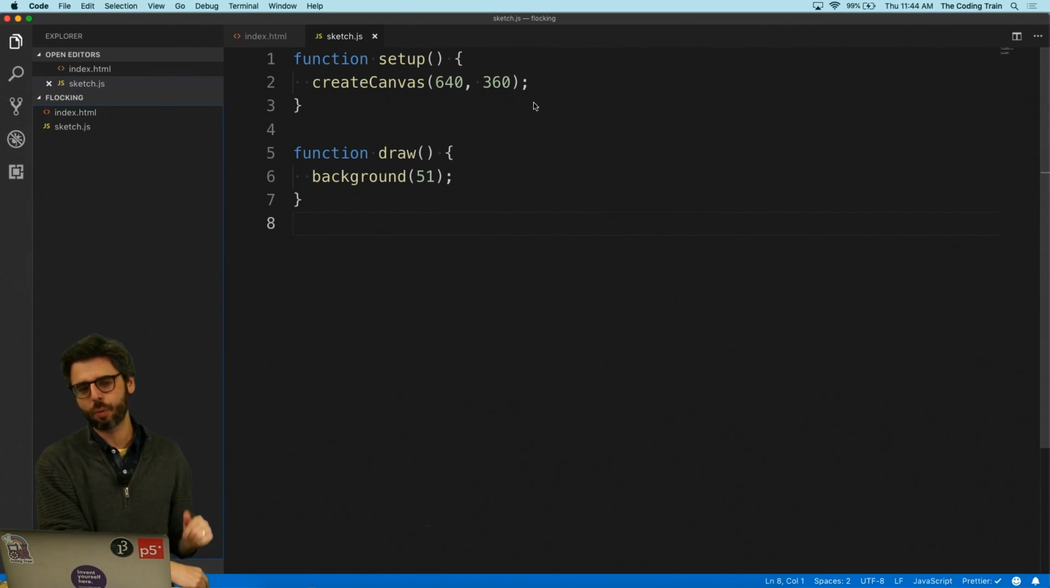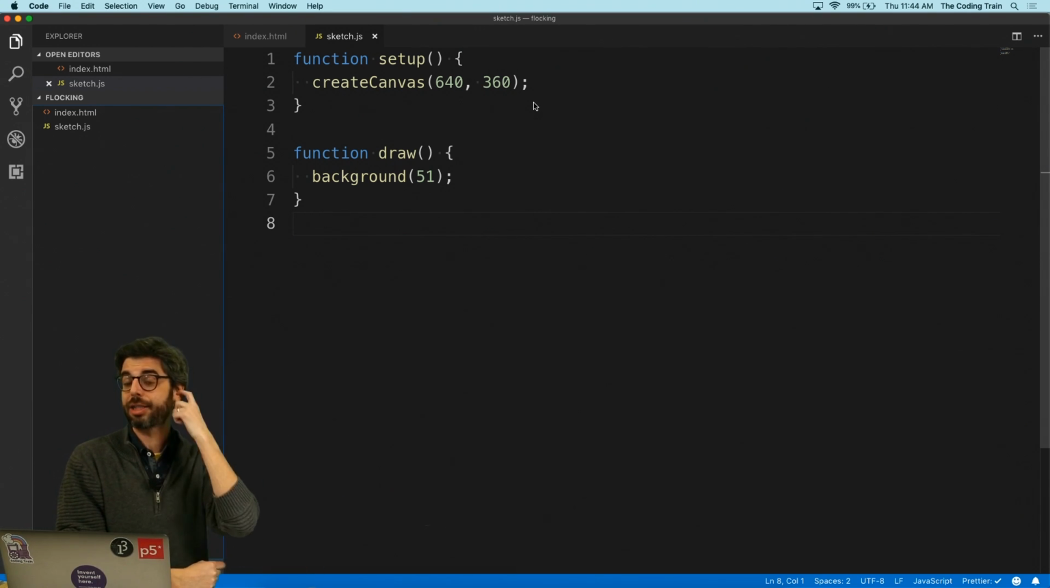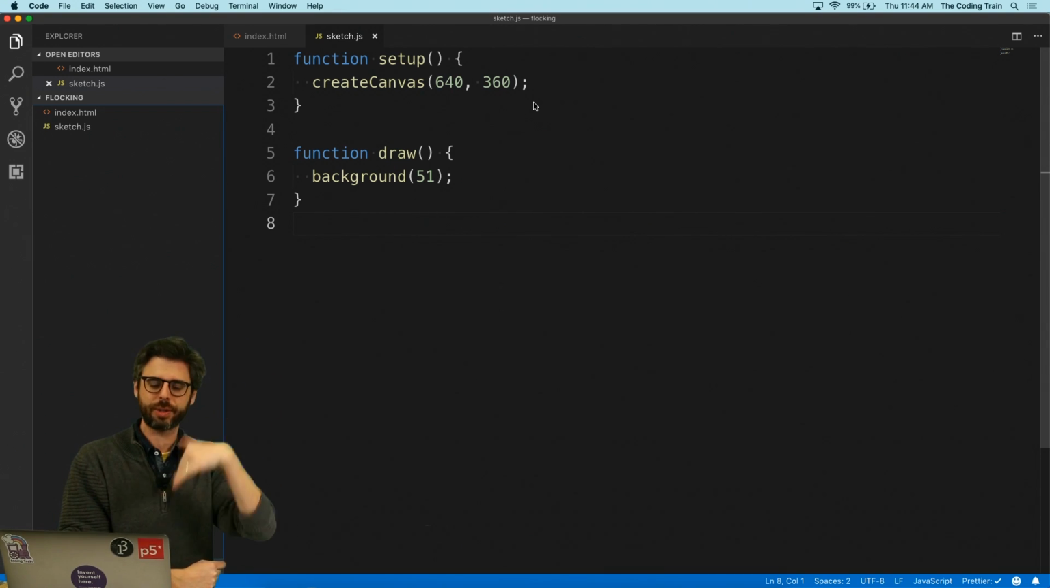And if you want to see a refactored example of it, you can go and look at my finished version in the Nature of Code, which I'll also link to.